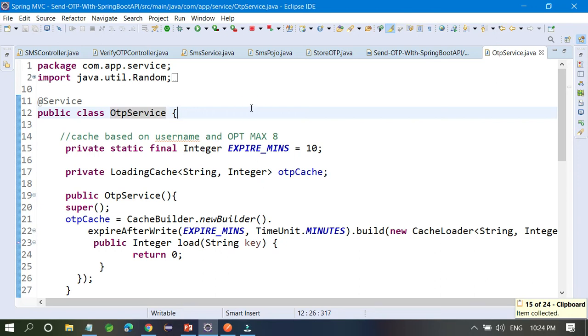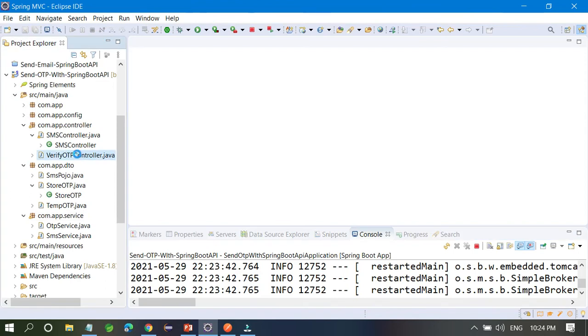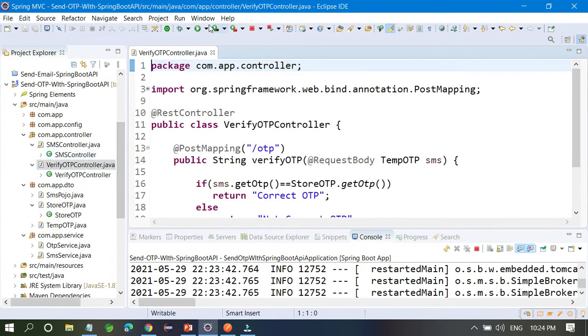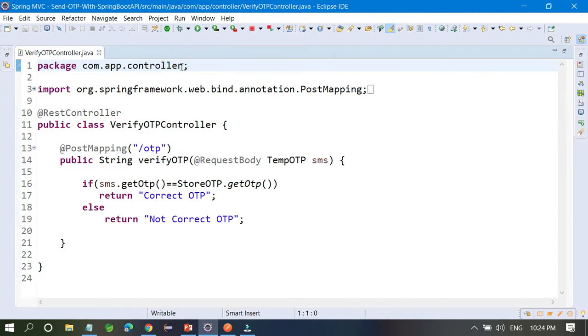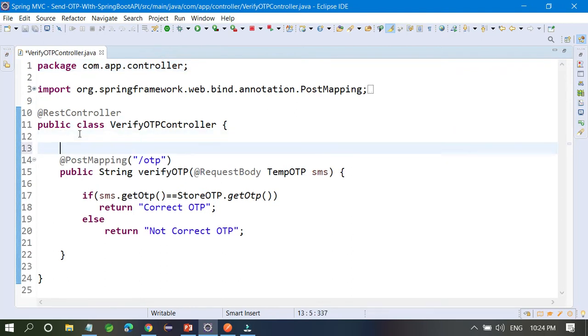Just close everything and go to the verify OTP controller, and here you have to write the logic. So first you have to create an object for it, the OTP service.